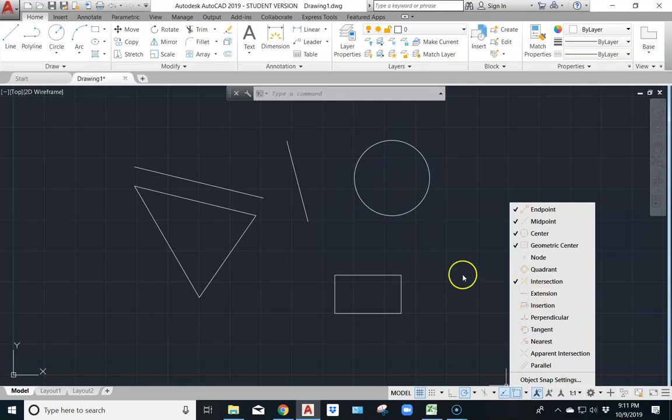Extension allows you to snap to a line that you extend out. Insertion allows you to snap to lines that are from blocks, which are small drawings that can be inserted into your main drawing. We'll get into those later in the term.